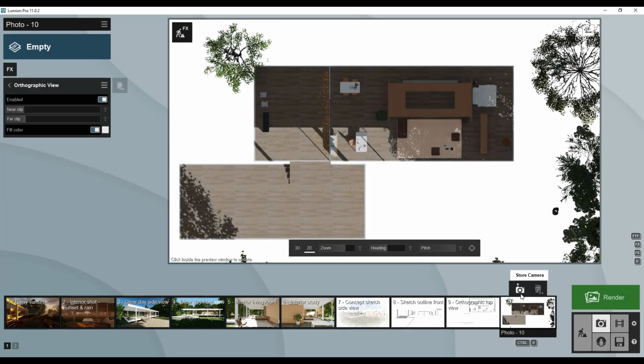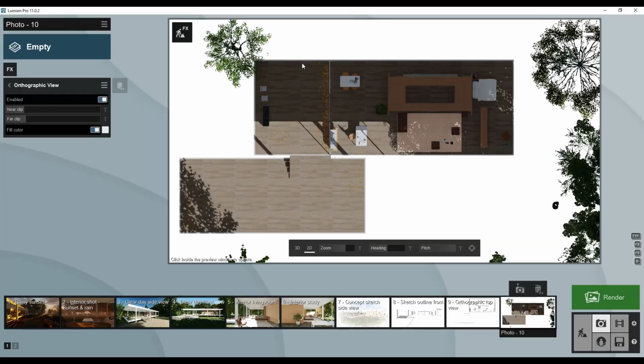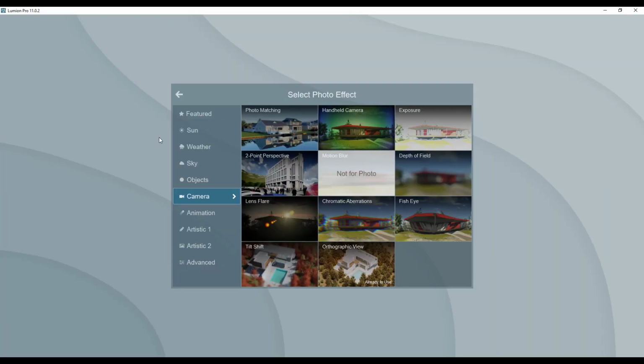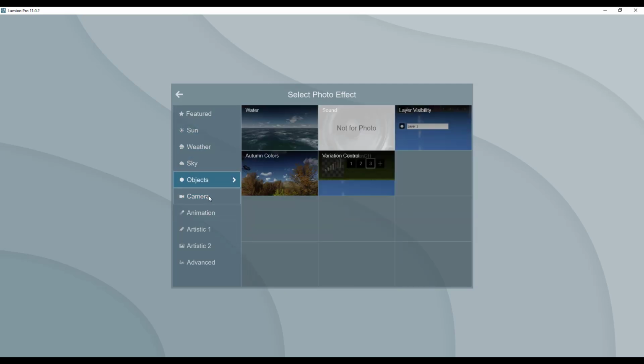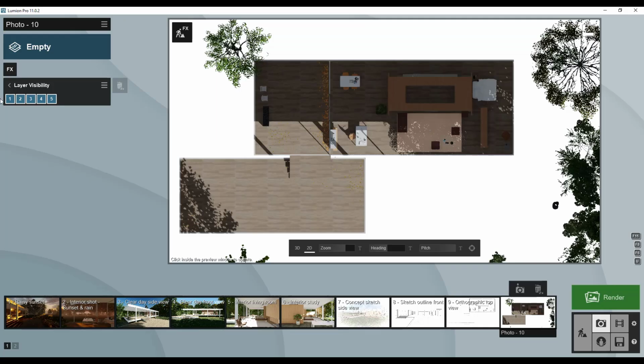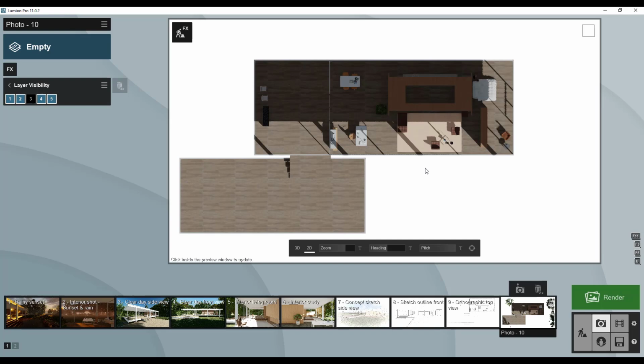Now, one thing that you might want to do in this case is turn off your plants. For this model, all of the plants are on a nature layer. So all we have to do is add an effect, and it's going to be a layer visibility. What the layer visibility is going to do is allow us to toggle on and off different layers, just like this. So notice how that allows us to create that orthographic view right here with no plants, so that we can actually see into our building.